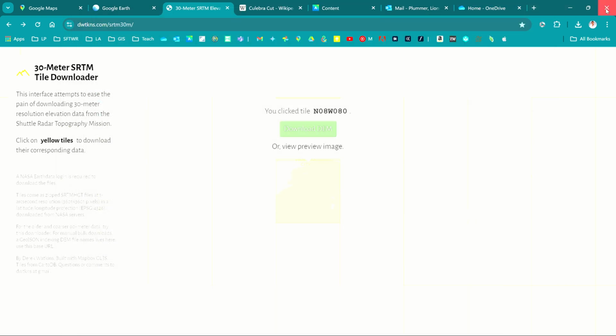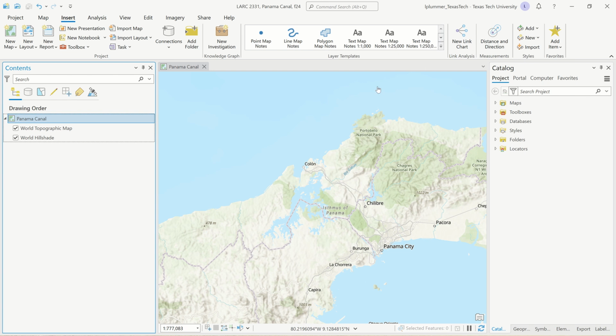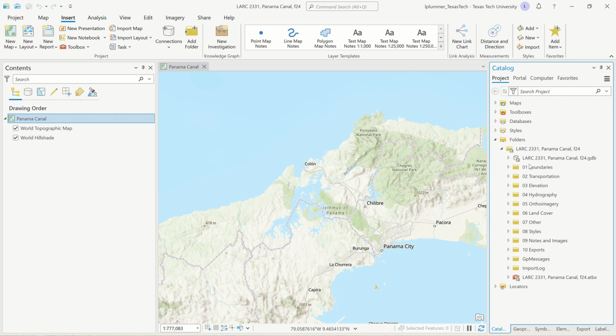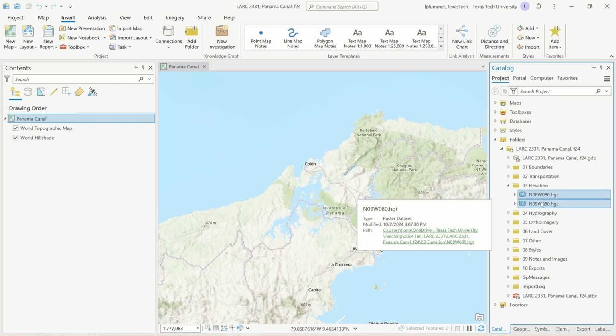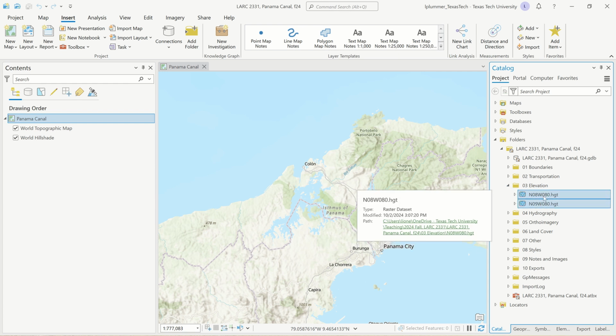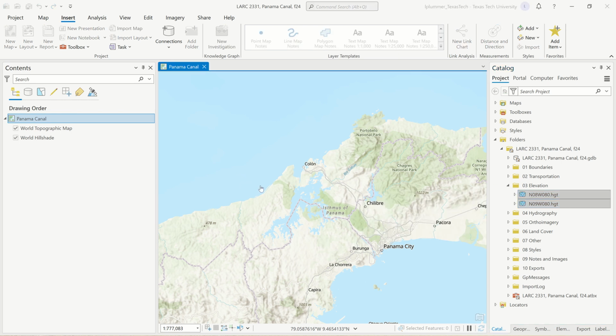All right, I'm gonna close out of here. I'm gonna come back to my project. I'm gonna give this girl a twirl, and there's all of our folders. Okay, so in elevation, boom, here we go. So let's select the elevation files you need, and you can just drag and drop them right on your map.